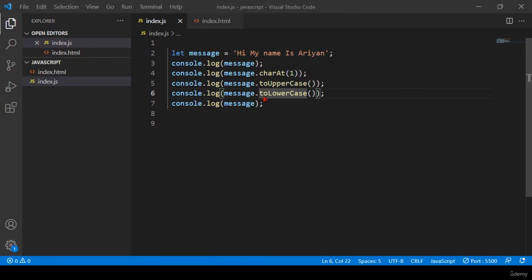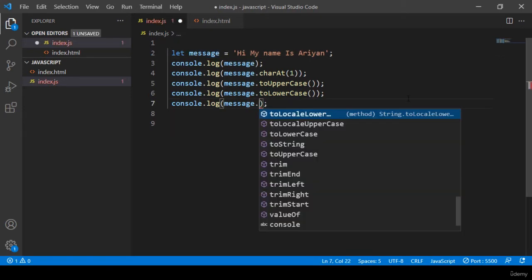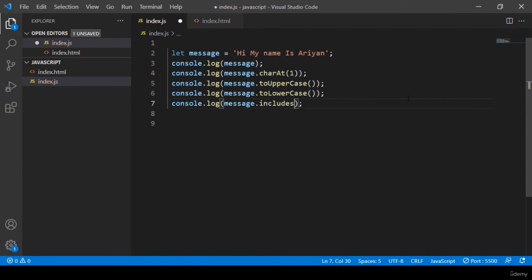Now I want to discuss some of the string finder methods. In our message, that is, in our string value, there is a name, Aryan. Here I want to check whether this value contains the Aryan character or not. If you want to find that out, there is another method called includes. Okay, there is an includes method.